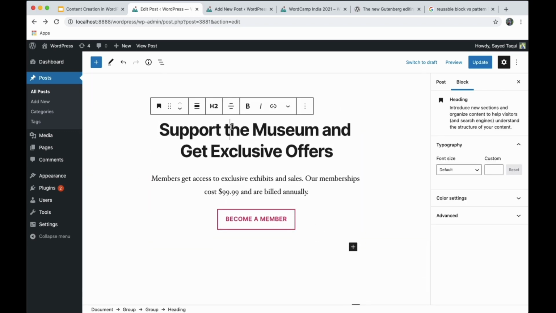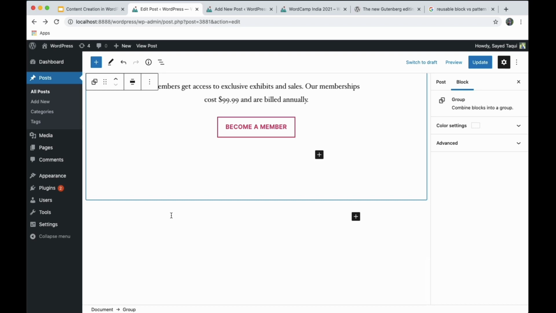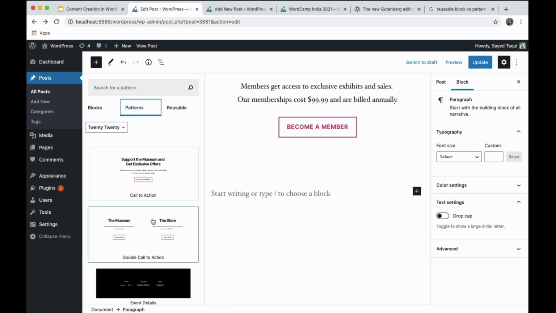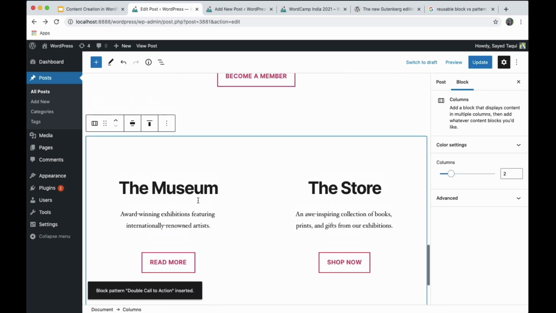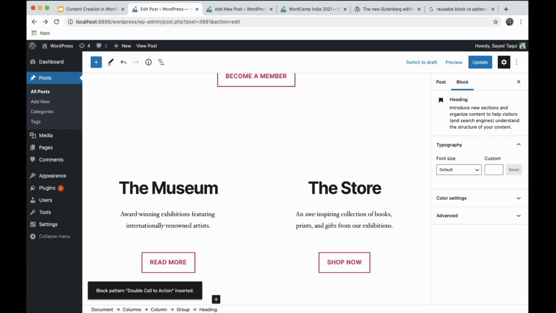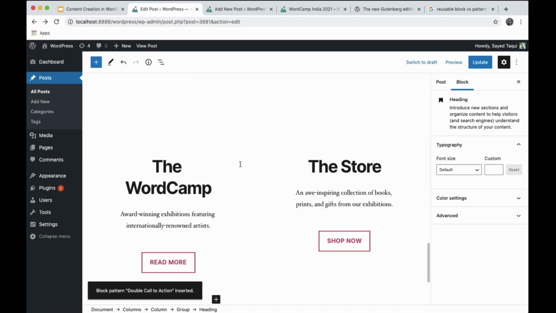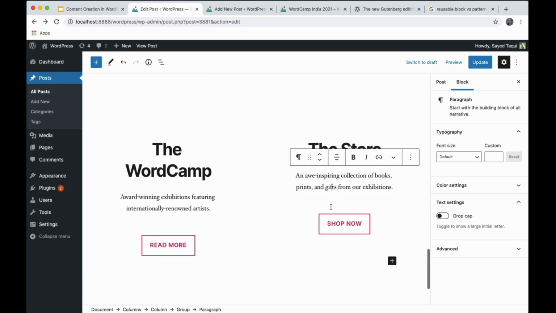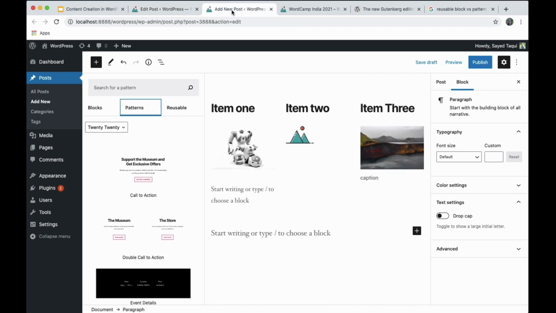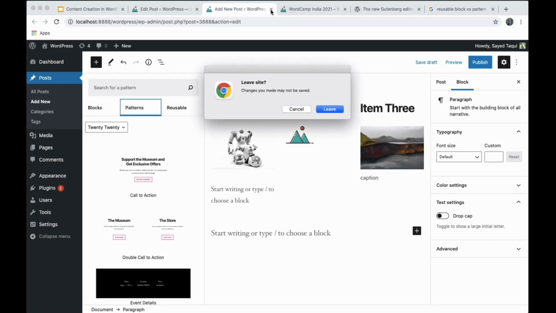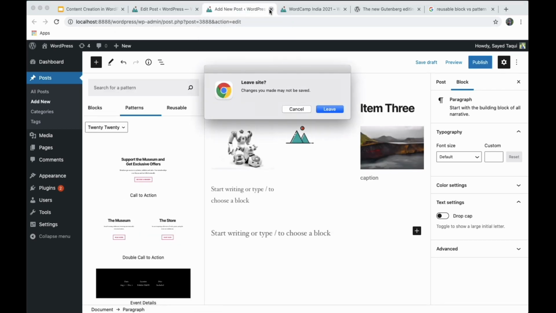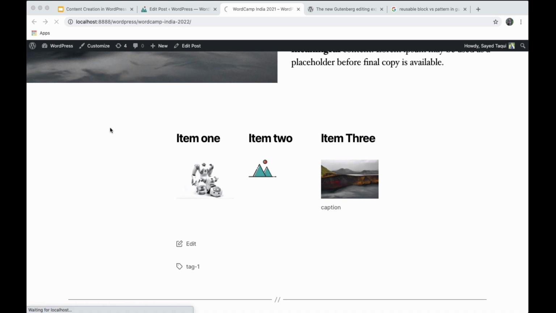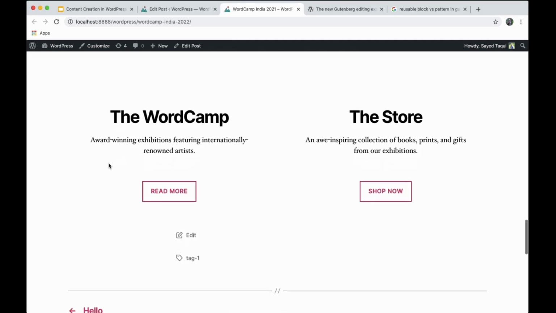So you can insert any pattern. For example, let's choose another one. Let's say this is a kind of 2-column pattern. You can start editing it. All right, and then go ahead and save that. Did I open 2 of those? Let me close one. So you have the pattern that you have added.